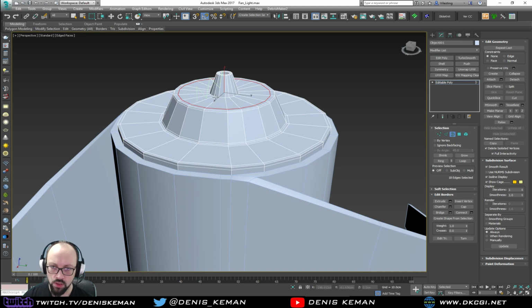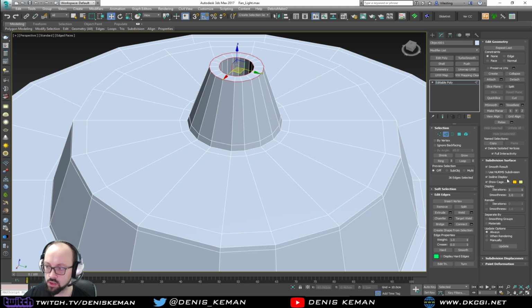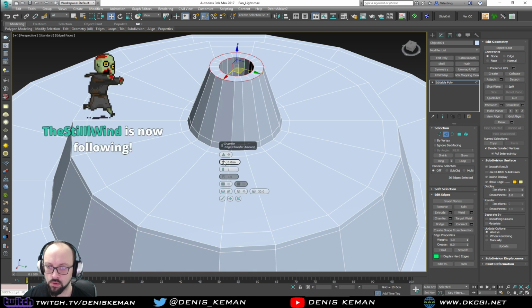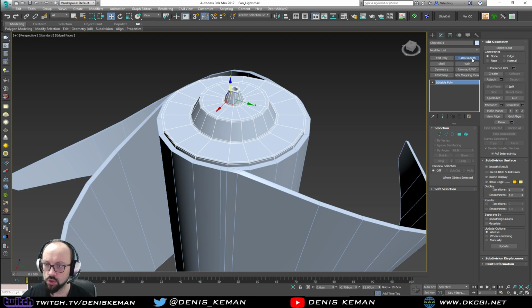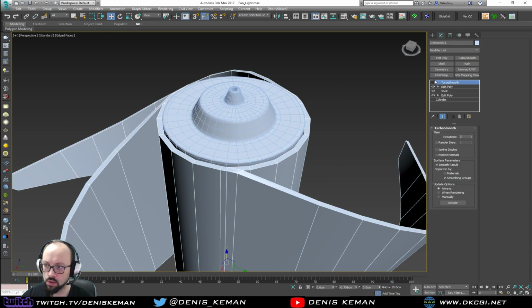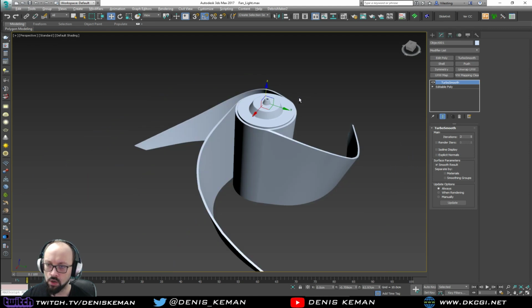Adding the extra edges to help hold that form. All right, hold that edge and that edge. Connect. No, chamfer. All right. Click it like so, and boom, turbo smooth. Get back this thing on. Turbo smooth on. All right, awesome.